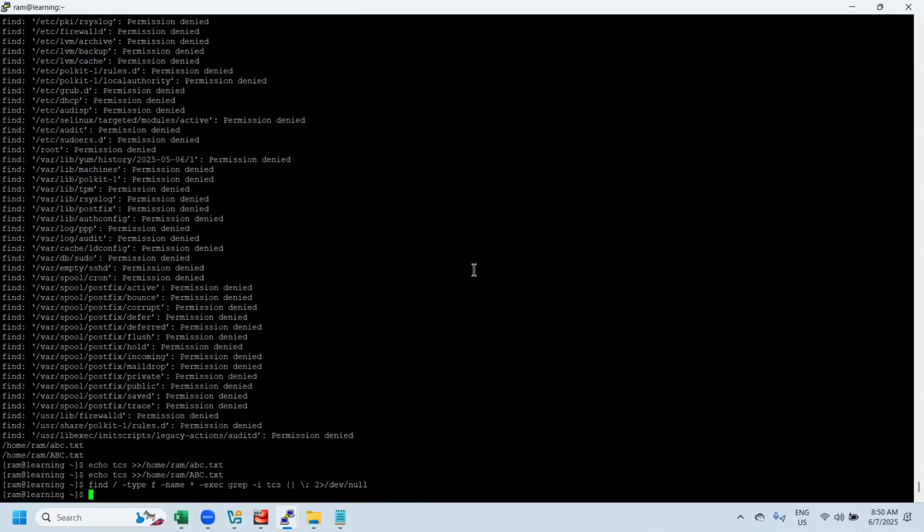So from the root, grep hyphen i TCS. For example, find forward slash, type f, hyphen name, star. The star should be in double quotations. That is the problem. We must always keep the star in double quotations.